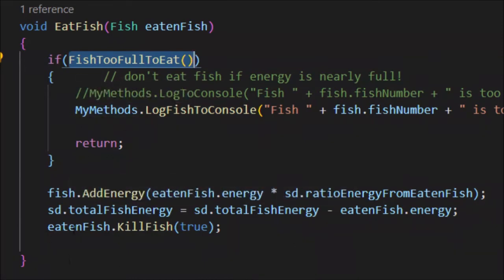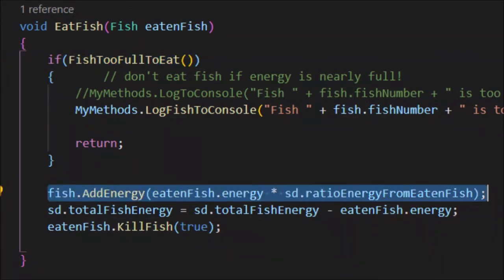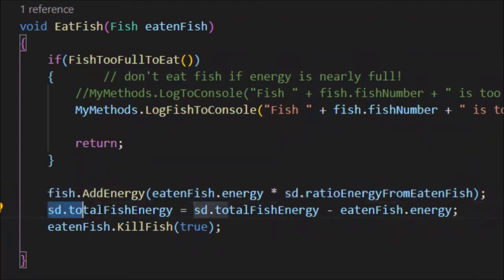So what happens next is, this fish gets energy added to it based on the energy of the fish that's being eaten times that ratio energy from the fish, which is one of the static variables that we just created. Also, as this fish is gaining energy, I'm going to add that energy to the total energy of the system, so I can track the population of the total energy.